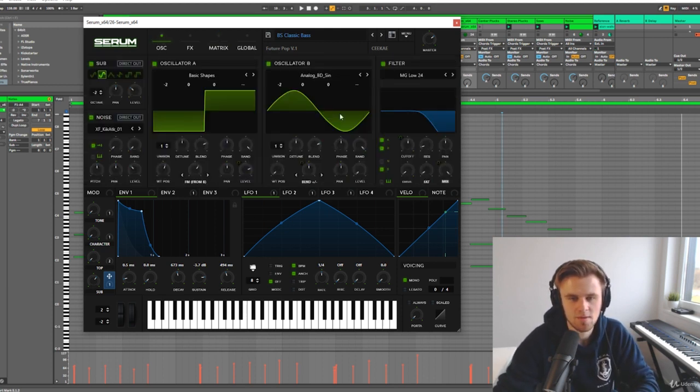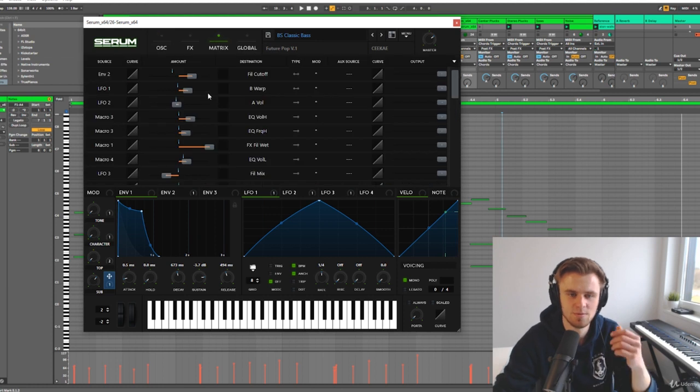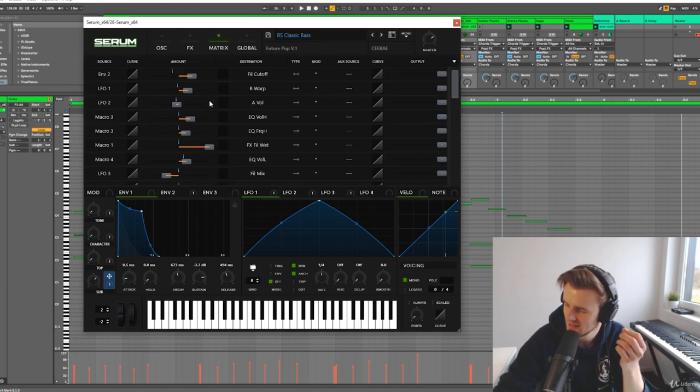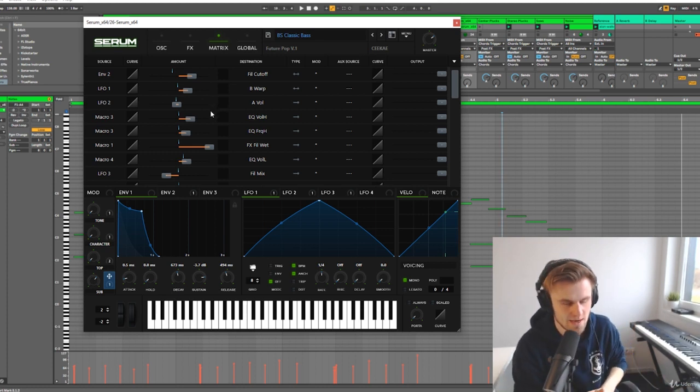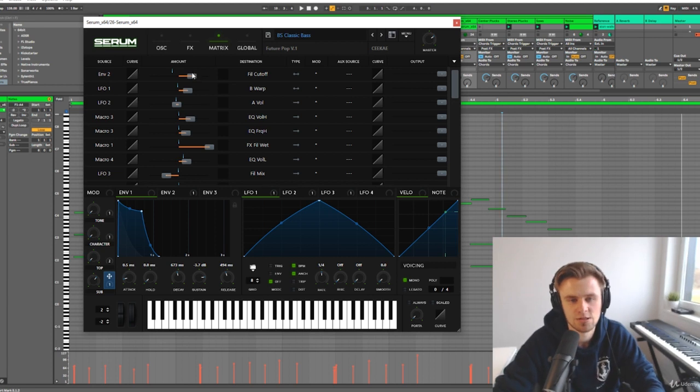And every mapping that you do in here is being represented in this matrix. So this is a nice way to get an overview of what you have mapped in your patch, or you load up a patch that someone else created and you can take a look at the matrix and see, okay, he did this and that. Or you can actually go in there and change those settings more precisely based on those knobs.